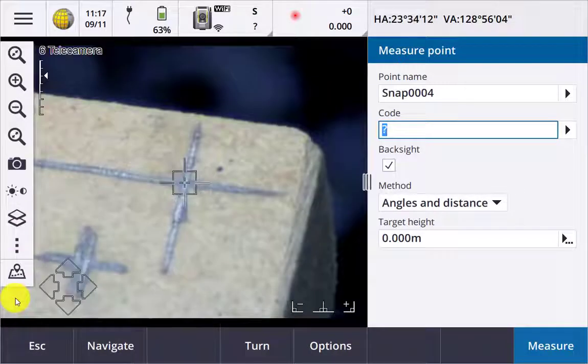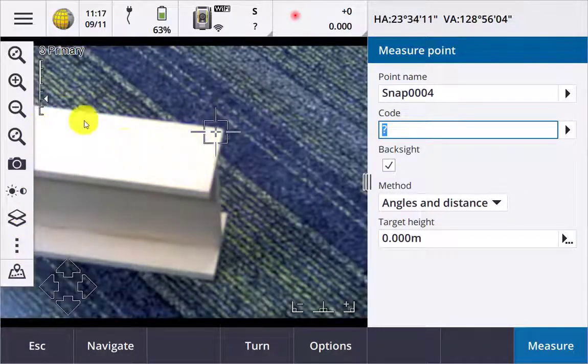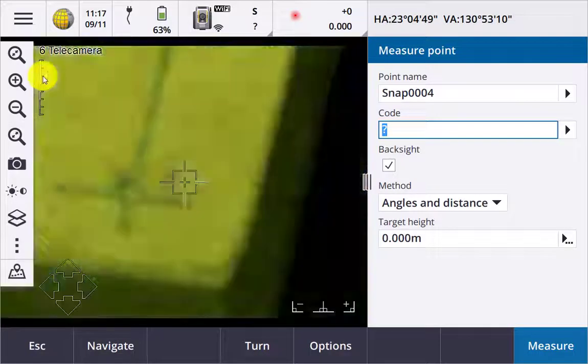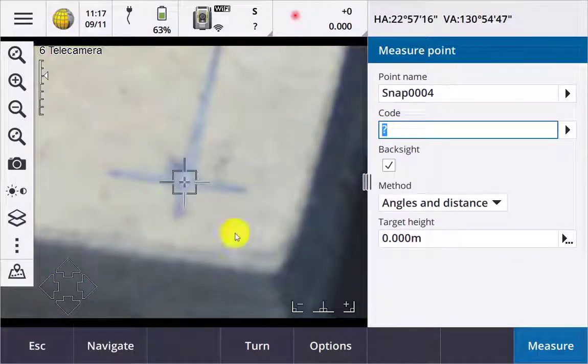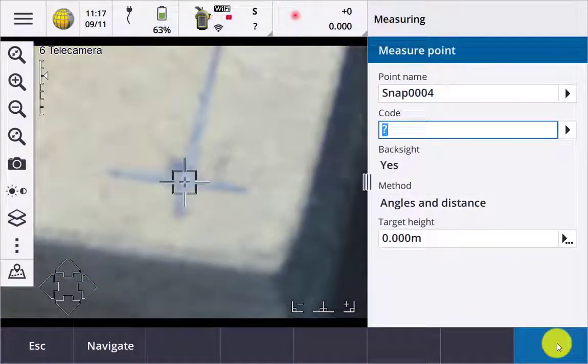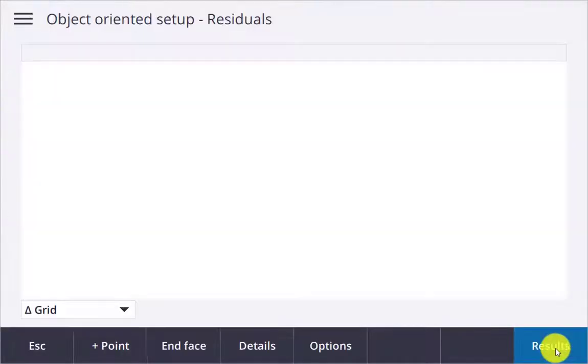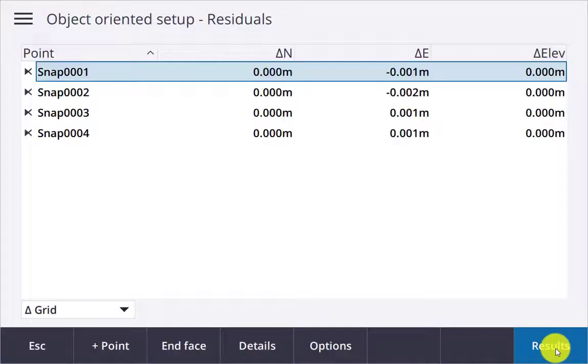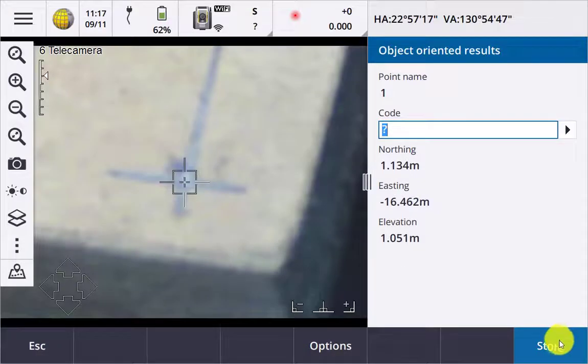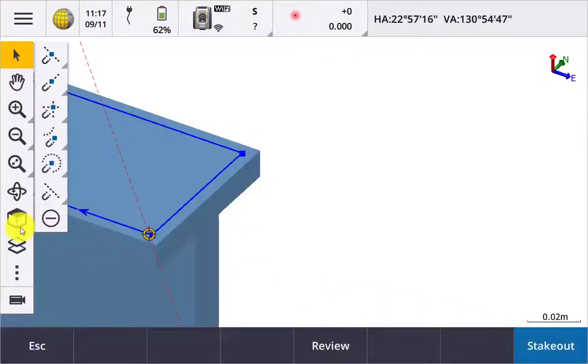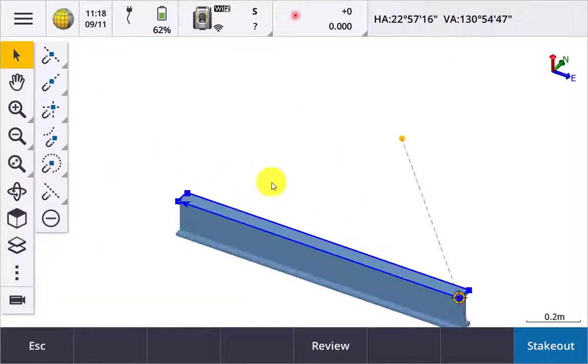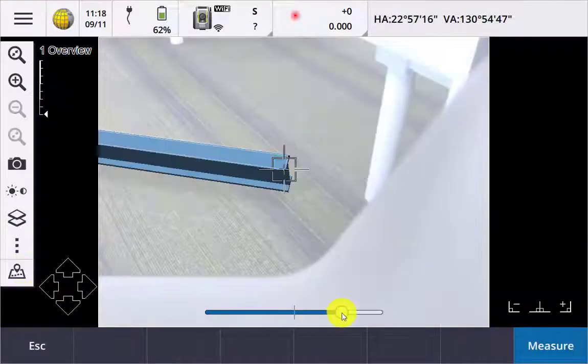So here we're measuring our fourth point. Out of tolerance. And observation stored. We can see our resection results and the coordinates of our station point, which we are now storing. Station setup completed.